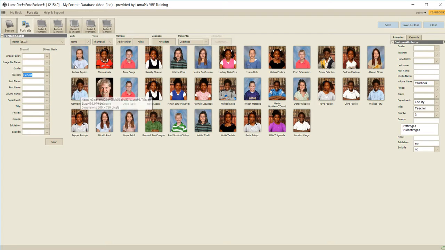If you have corrections to make, you can find the person and click their record, and then over on the right hand side is where you make the corrections. You just go into the field and begin typing, or if it's something like the grade or teacher, you can click the drop down and pick the one that it needs to be.